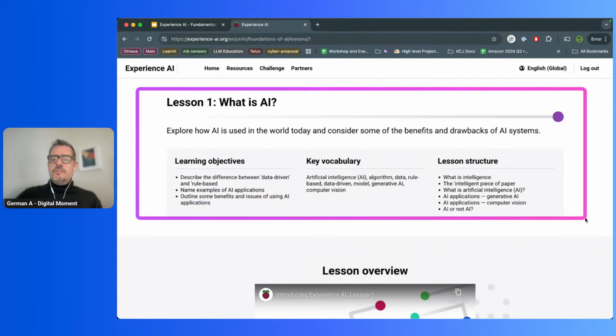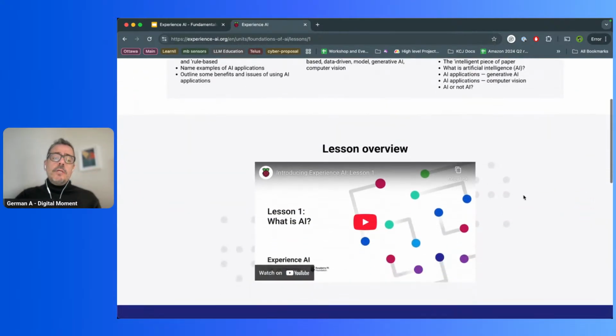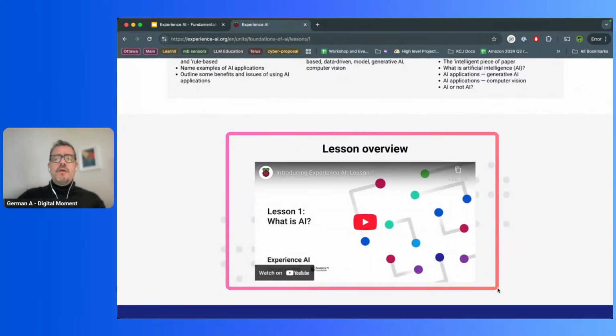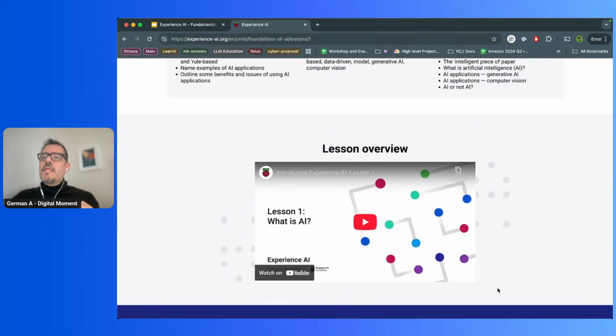You get an introduction, very light, and then you get a video from the Raspberry Pi Foundation explaining. Yes, Nicholas, I'll share the slides right after the presentation. Thank you for asking, for sure.